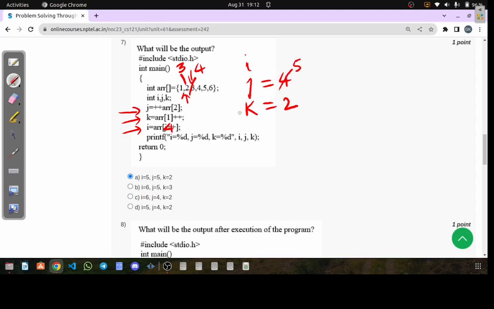Now array of 4, if you look carefully, what is array of 4? It means look at the fourth index. So if you look at the fourth index, it is 0, 1, 2, 3, 4. That means it is 5. So array of 4 has the value 5.